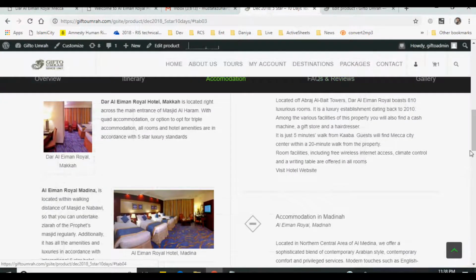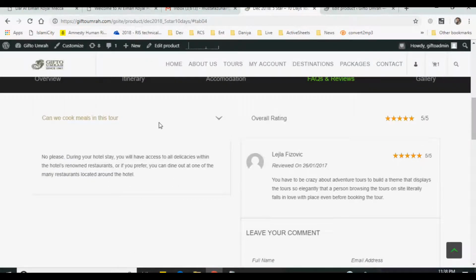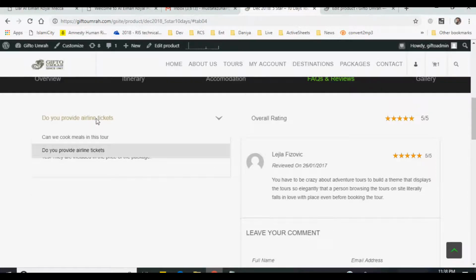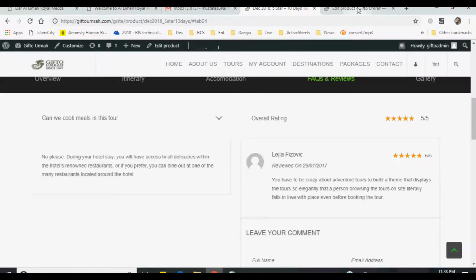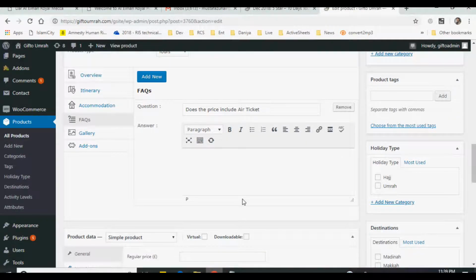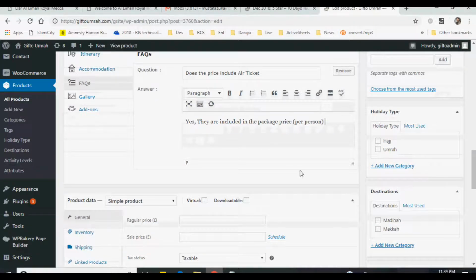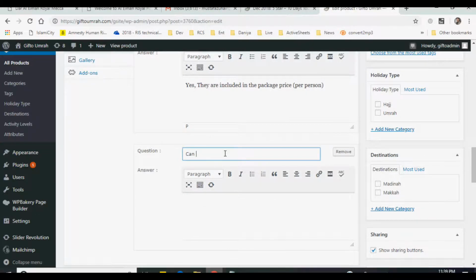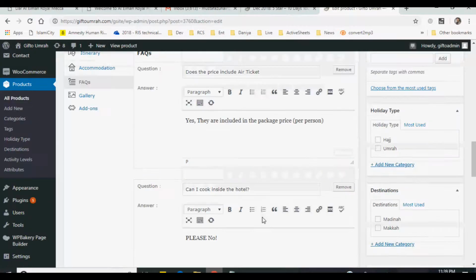FAQs are basically frequently asked questions, and you can see the structure here. Well, I'll just give some sample FAQs, and the answers will be coming on the right hand side. So you can add as many FAQs as you want. So let me add a test FAQ, say for example, does the price include air tickets? Well, generally whatever the visitors or the clients might be asking, you can think it better than me. So let's just say yes, they are included in the package price per person, and you can keep on adding new FAQs. Okay, so you can keep on adding like that.